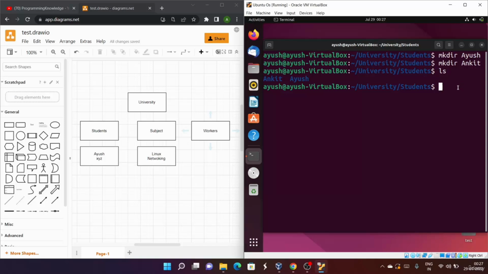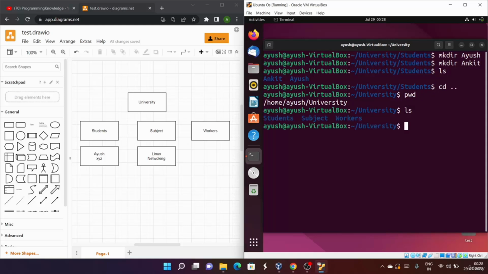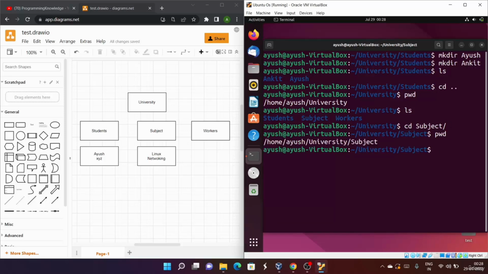Now I have to go back to the subject directory. So how can we do it? We will just do cd dot dot. Remember, in the last video we talked about this, cd dot dot. And now I am in the university. When I do ls, I will have access to subject and workers also. What I will do now is just cd subject. Okay, and then again pwd, we are in the subject directory.